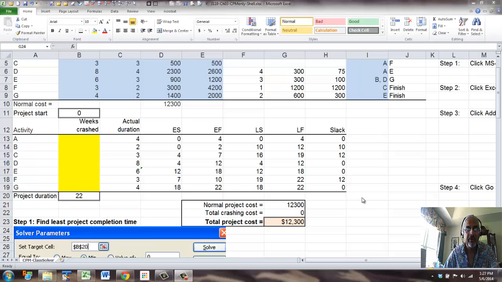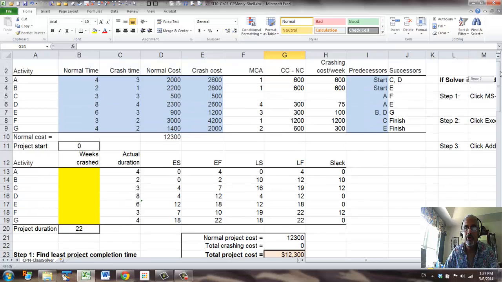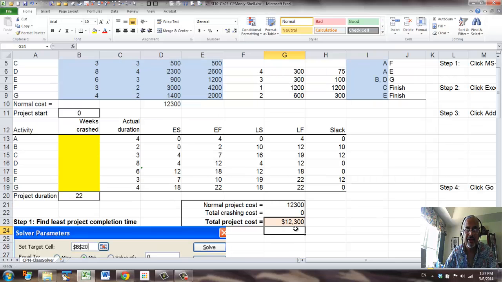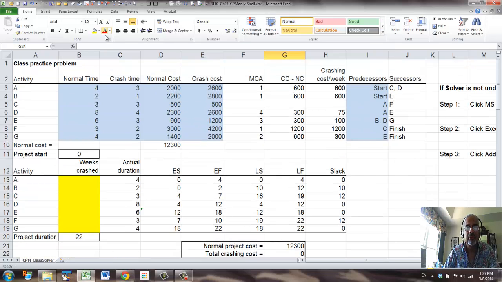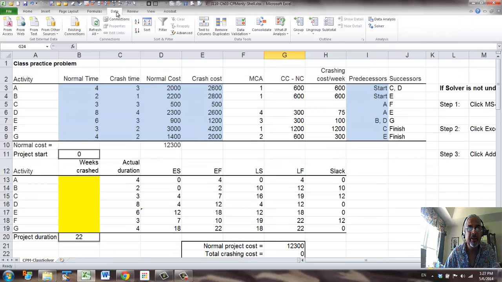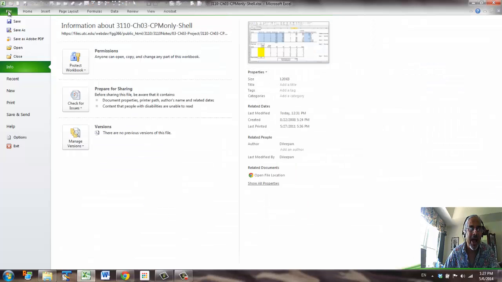Okay, now that we have set up the model, we're going to use Solver to find the least possible project duration that can be achieved at the least possible project cost. Solver is available under the Data tab right here. Now for some of you, you may not see Solver here, in which case you have to activate it.